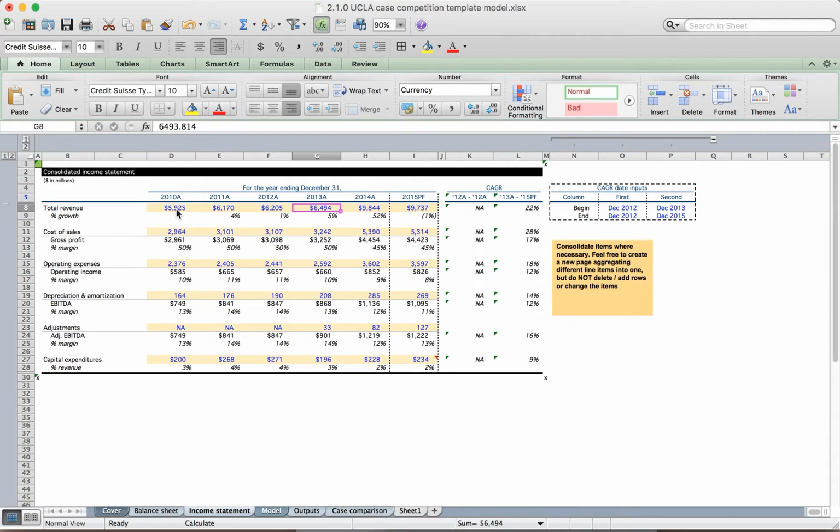If you read this little note that Julian left for us, it says consolidate items where necessary, and then feel free to create a new page aggregating different line items into one, but do not delete or add rows. So in order to keep this page functioning, we're going to keep it as it is. What he's referring to here is if your company has different lines of business or different revenue streams, I don't know, if let's say they sell cameras but they also sell digital media, then you're going to want to consolidate both those revenue streams into total revenue when you input them at the top here.